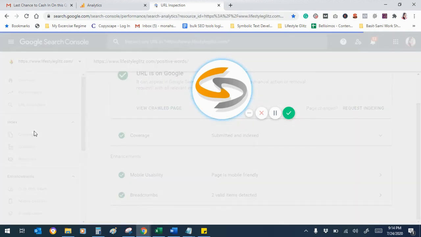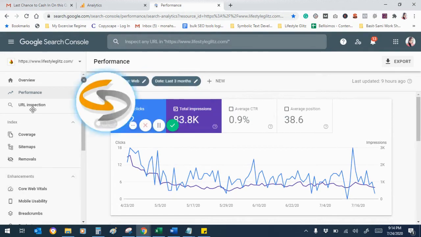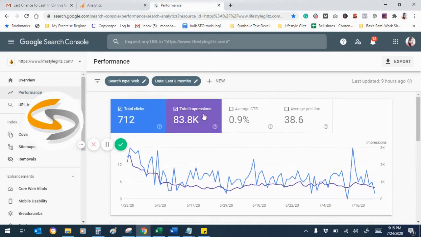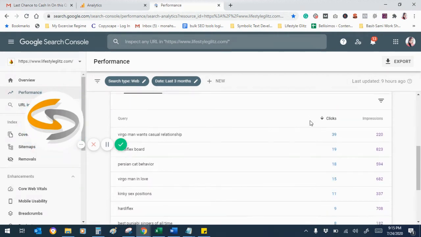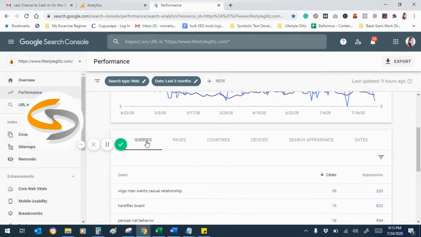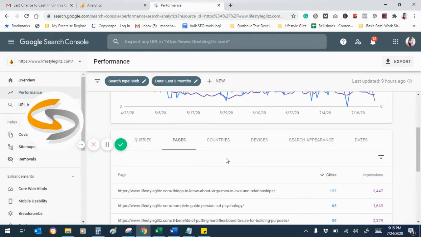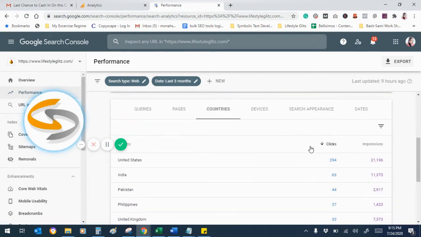And performance is where you can get a better idea about what queries are coming in, how many impressions were made, what was the click-through rate. Here on top you can get that information: the number of clicks, impressions, click-through rate, average position on Google, and these are the keywords for which searches are happening, queries, pages, countries from which people are visiting. You can see all these details here in Google Search Console.